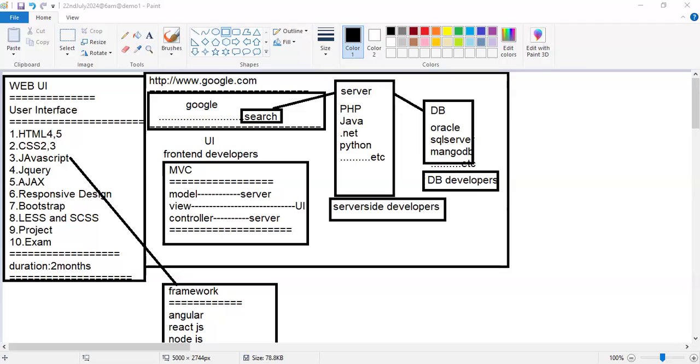You will get every day's class recording, class notes, and paint file programs and documents. Once a topic is over, I'll upload a question paper. When HTML4 is completed, I'll upload the HTML4 question paper and its answer sheet. Likewise CSS2 and JavaScript question papers and answer sheets. For all the remaining topics, I'll upload one more exam file.